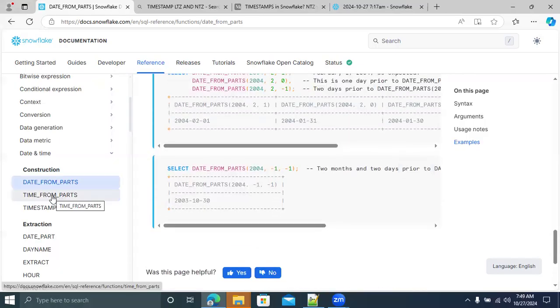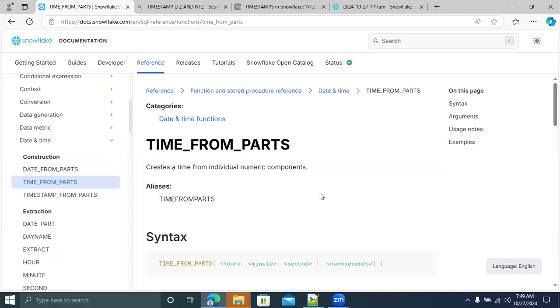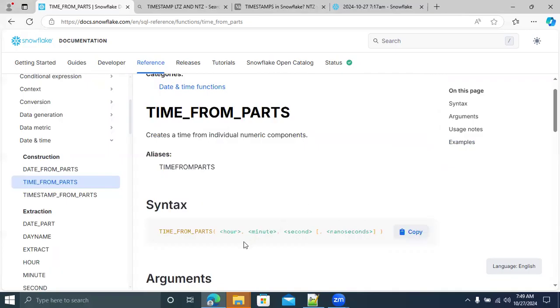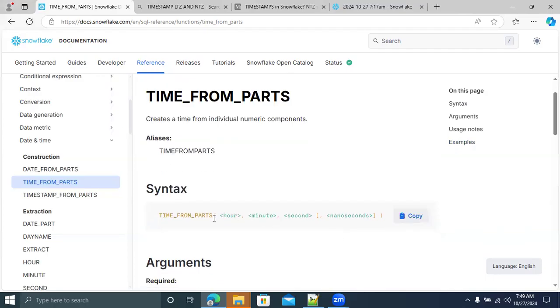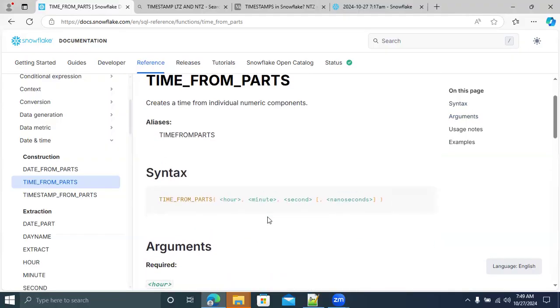Next one is very simple, time from parts. Previously we considered date, now we have to consider time. Again, same thing. We have to pass numeric components of hour, minute, seconds, and nanoseconds. 1 second equals 10 to the power of 9 nanoseconds. I'm going to pass the numeric components, and from that I'm going to construct the time. Now we can see how you can pass hours, minutes, seconds, and nanoseconds.